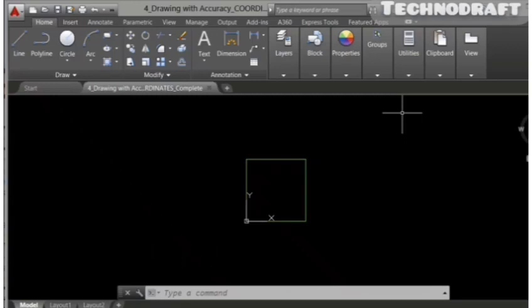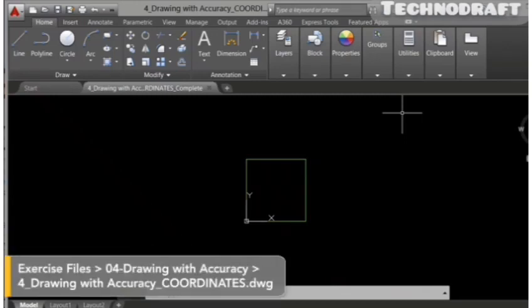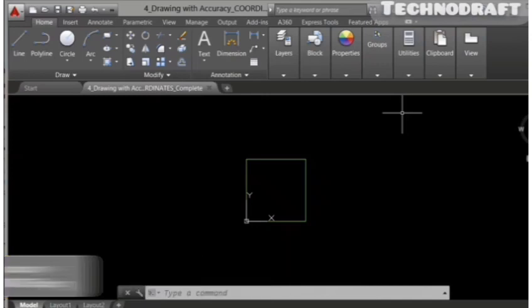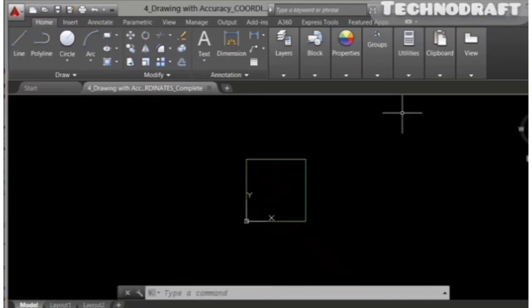We are now in the next video of the drawing accuracy section of our AutoCAD professional course, and we are going to be looking at drawing with coordinates. Now you will notice that I have the "Drawing with accuracy coordinates complete" drawing open. You can see the tab here. However, we will use the "Drawing with accuracy coordinates" drawing that you will find in your exercise files from the description menu below.